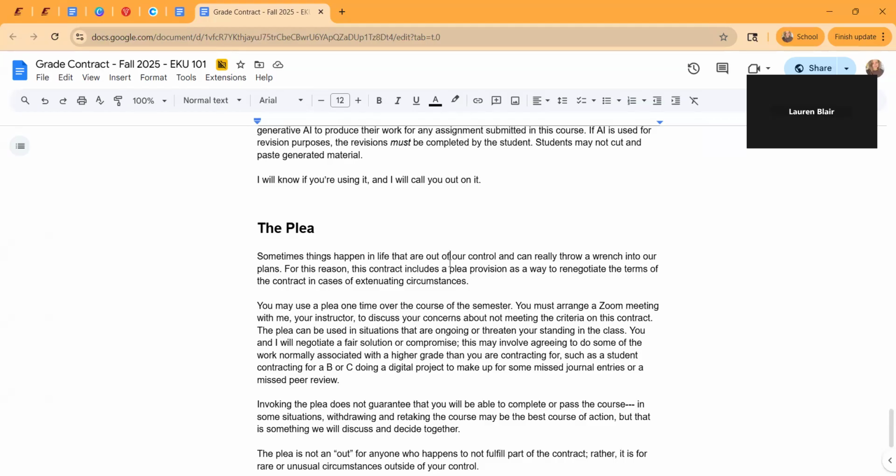The final aspect of this is the plea. Sometimes things happen in life that are out of our control and they can really throw a wrench into our plans. So if something happens, you can use the plea one time over the course of the semester. You can arrange a Zoom meeting with me and we can discuss your concerns about not meeting the criteria of the grade contract. The plea can be used in situations that are ongoing or might threaten your standing in the class, and you and I will negotiate a fair solution or compromise.